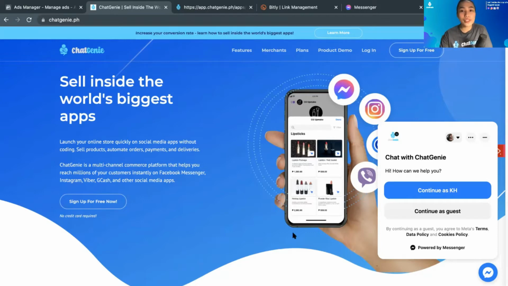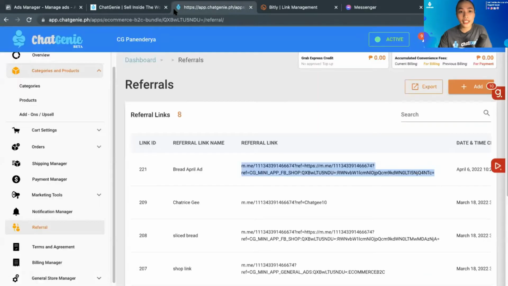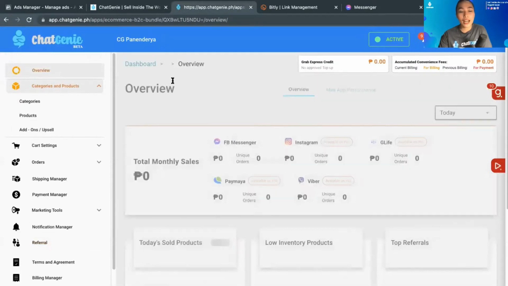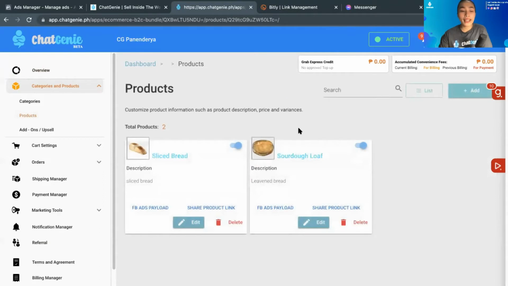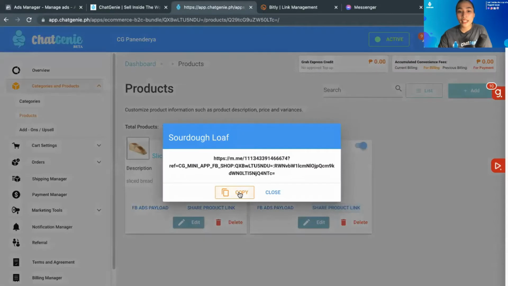And as always, we start with our Chat Genie account. So I already logged in earlier in my Chat Genie account, and we're here. And let's go to the categories and product and select products. So here we can get the unique product link per product that we have in our mini app. So to get that, just click share product link and click copy and close.